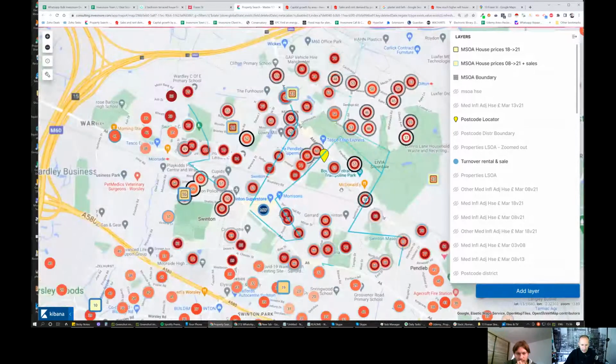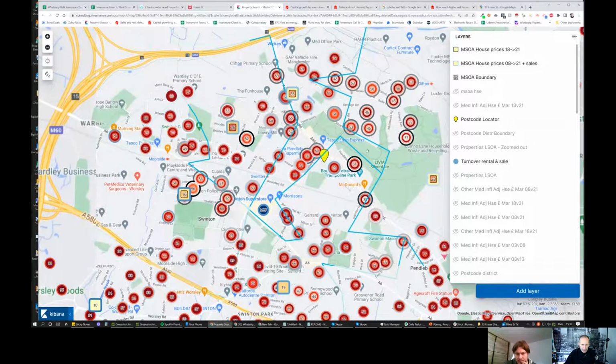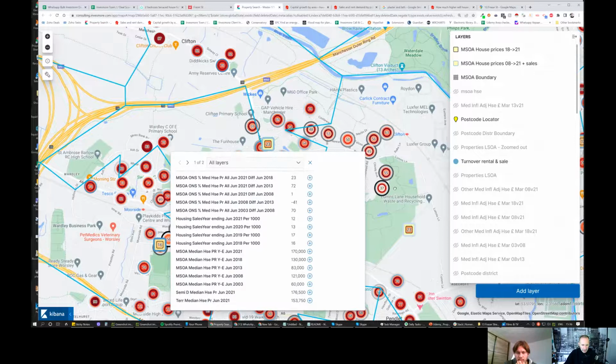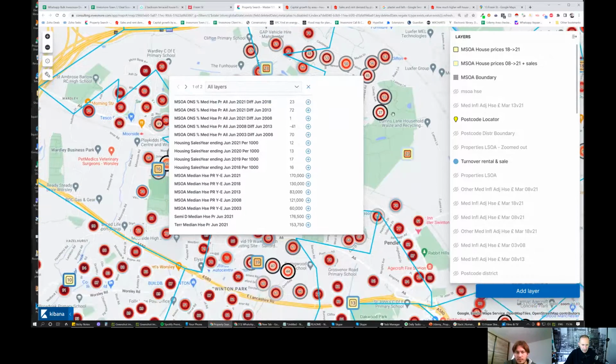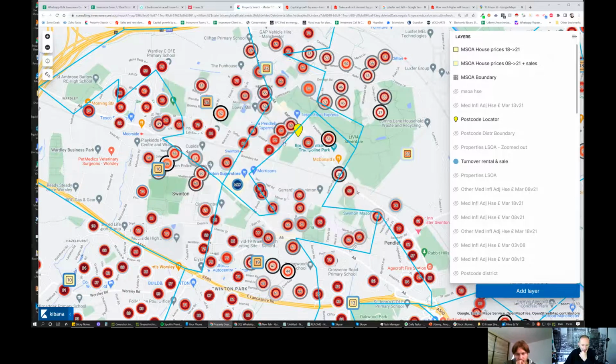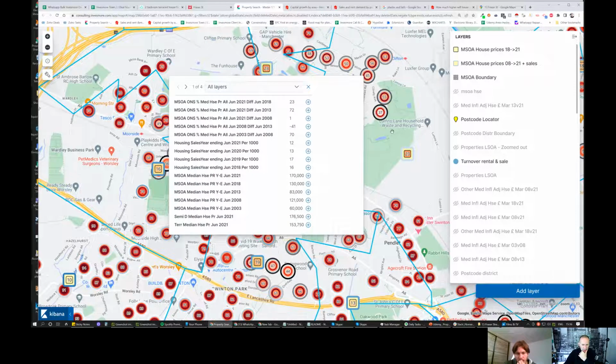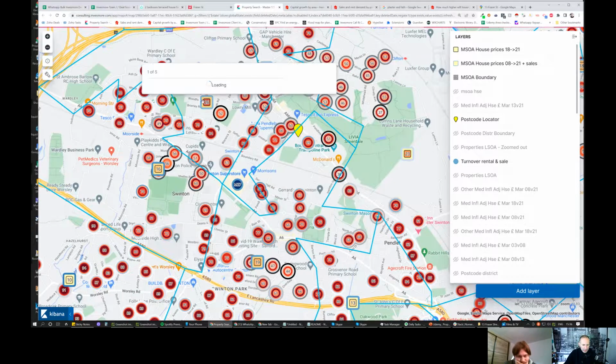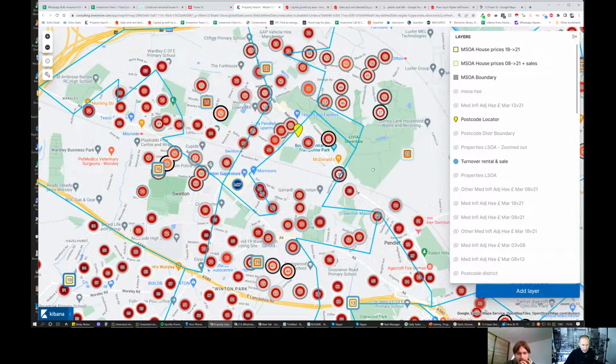And if we zoom out, we can see on this patch, we're looking inside this blue line here, and growth is very strong. The median house price is 170, which is actually relatively high. And we've seen 23% growth since 2021. It's very strong throughout the whole area, actually.